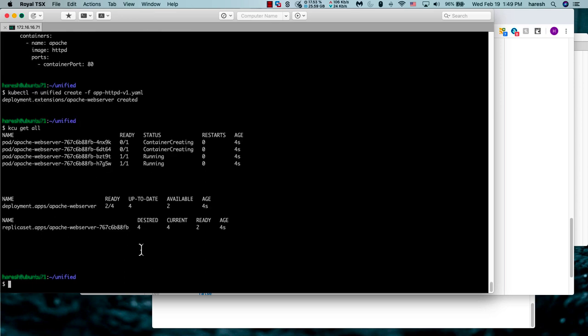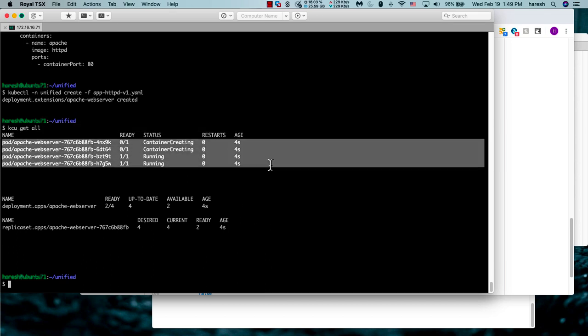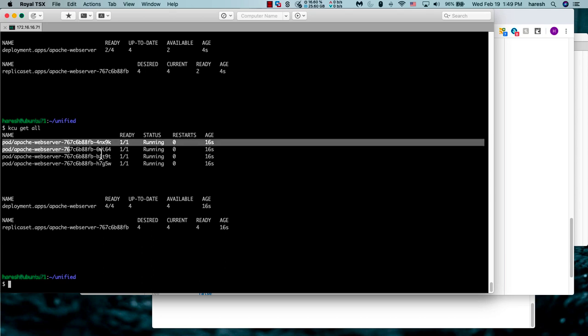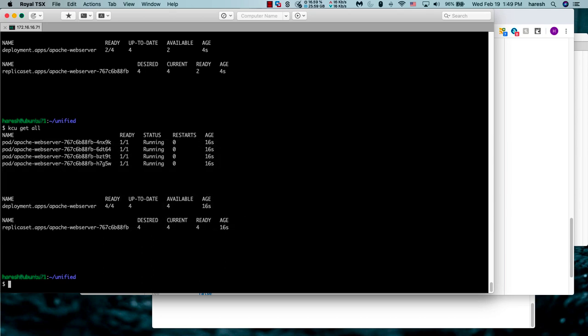Now, here I'm just going to show you a quick shortcut. I like to use the get all command, but the point is you see now my deployment is starting to build, and that's all we have so far. Let me just run this again, and you see that I now have four Apache web servers running. I want to show you one more thing.